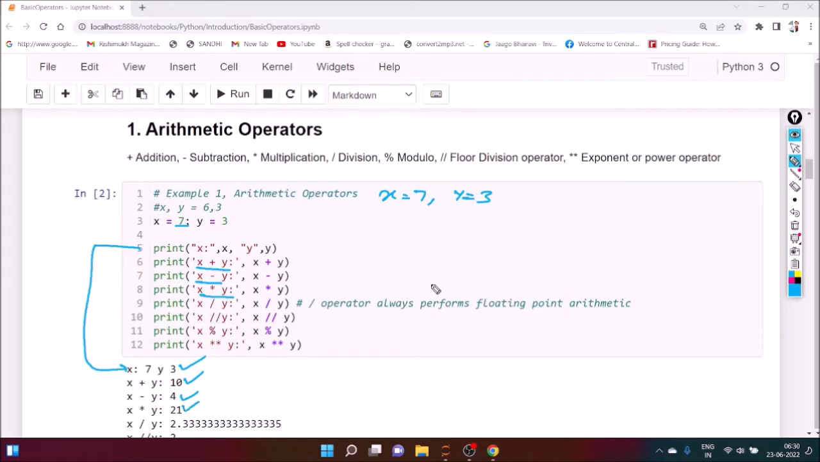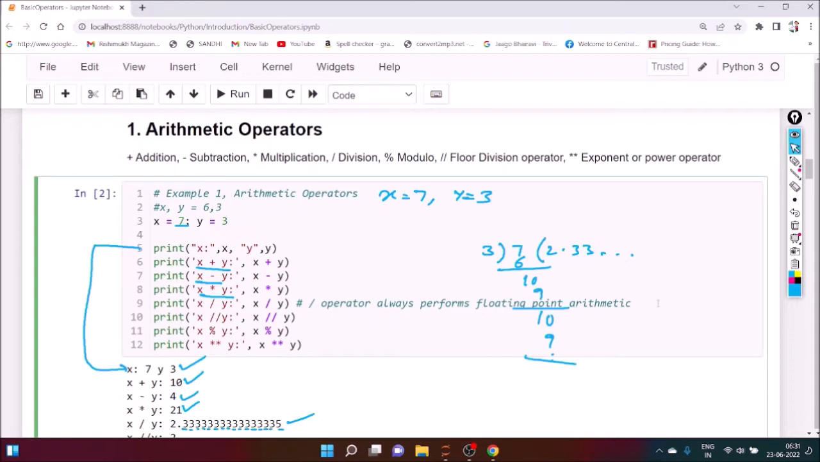We can divide. So 7 divided by 3 gives 2.3333 and so on. You can see how many digits are there: 1, 2, 3, 4, 5, 6, 7, 8, 9, 10, 11, 12, 13, 14, 15, 16. Total 16 digits are there by default. It is a 16 digit floating point number. This is our division.